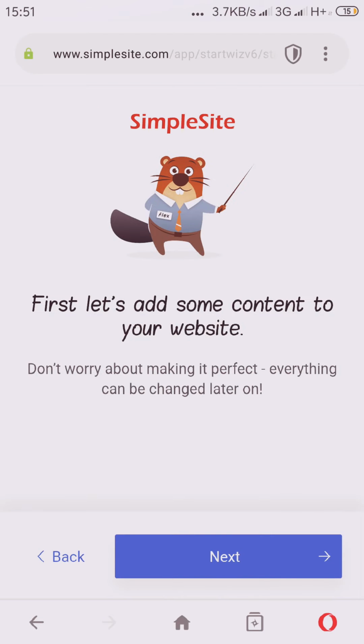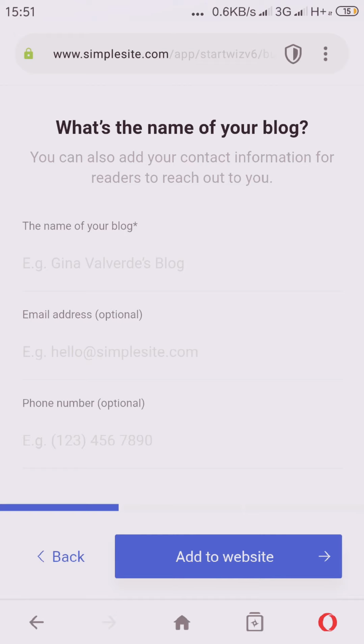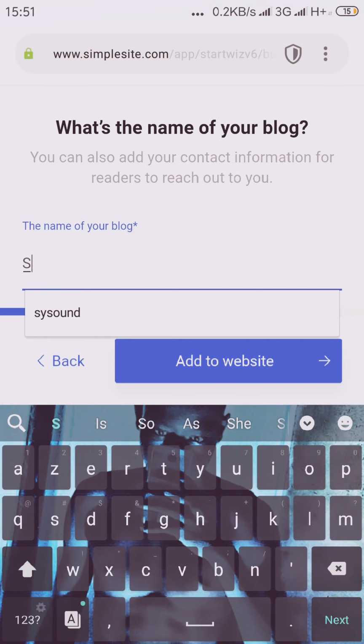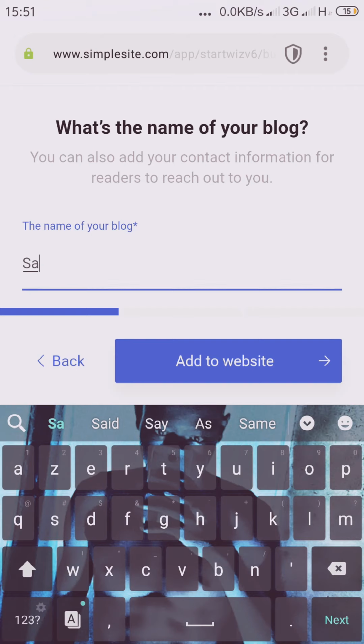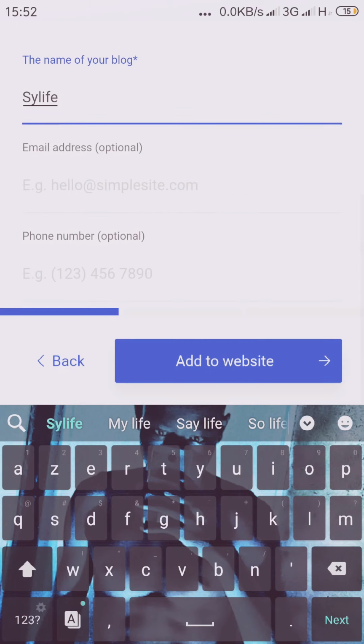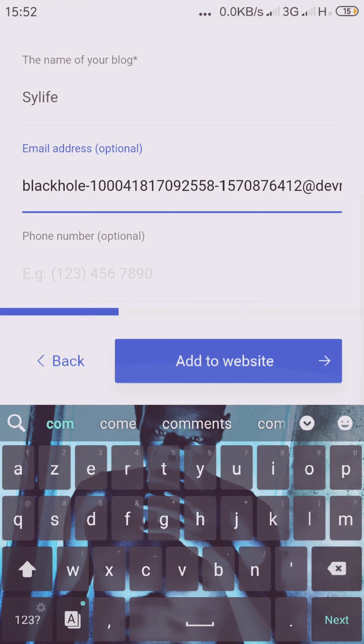Now as you can see, first let's add some content to your website. If you click next, what are the contents? Name of your blog. Enter any name. I'll just name it SciLife. Then you need to enter your email address where you will receive emails and do other things with your blog. After that, you have to enter a phone number. If you don't want to enter your phone number, you can leave this space blank.